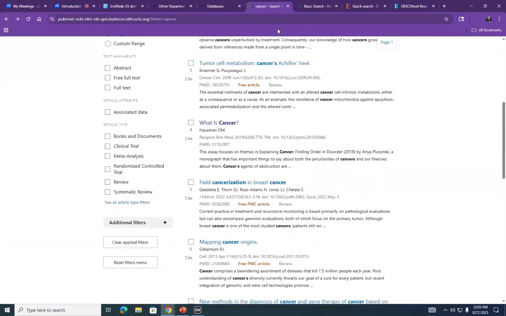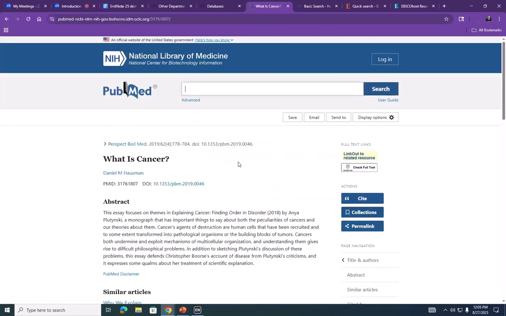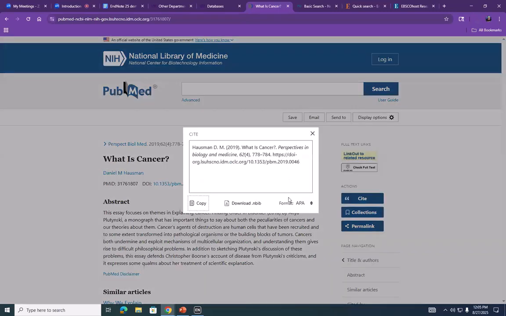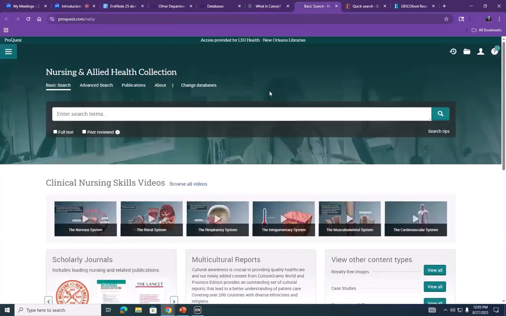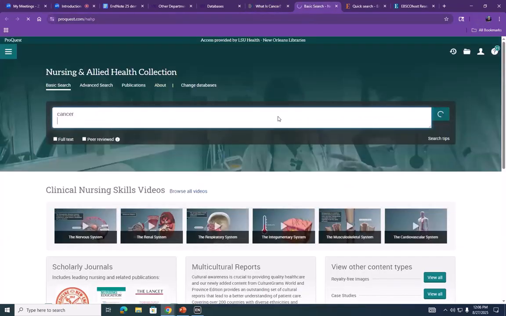We'll just pull all of our citations from different databases first, though. However, I will download this one again to demonstrate the duplication feature in EndNote 25. This is ProQuest Nursing Allied Health. And just once again, do our search of cancer.